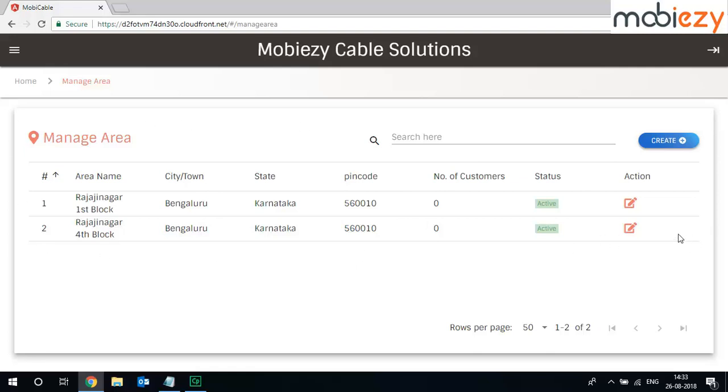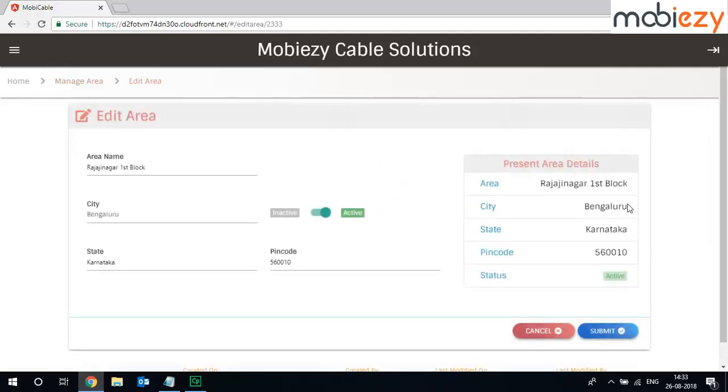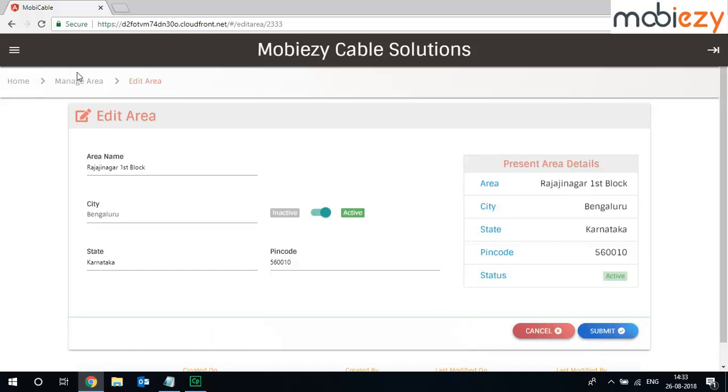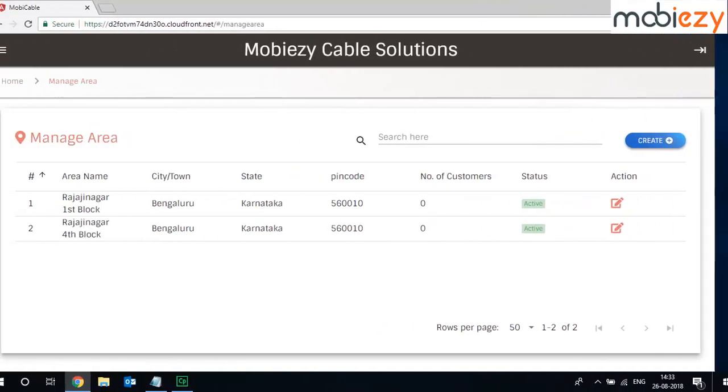To edit this particular area, all you have to do is click on this red image under the action section, and here you get. If you have made any changes, just click on Submit. So it will be reflecting in this particular page.